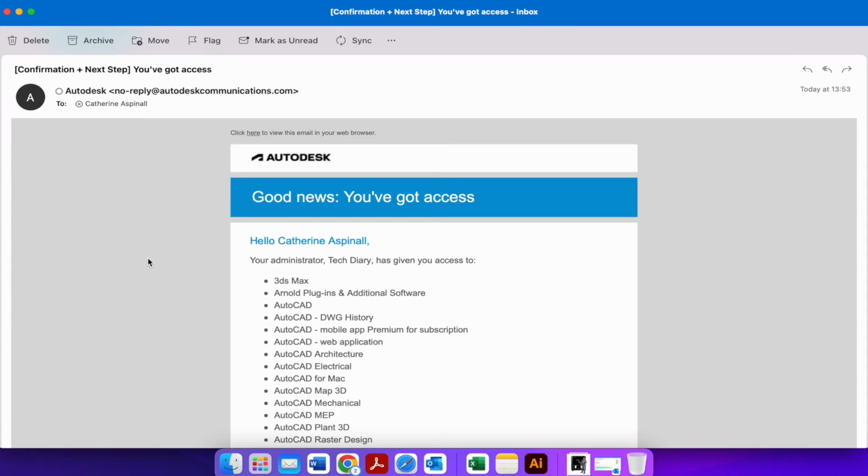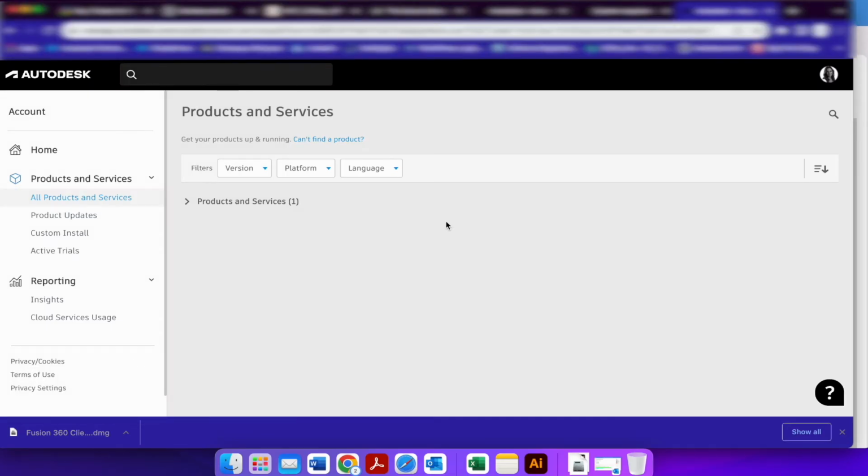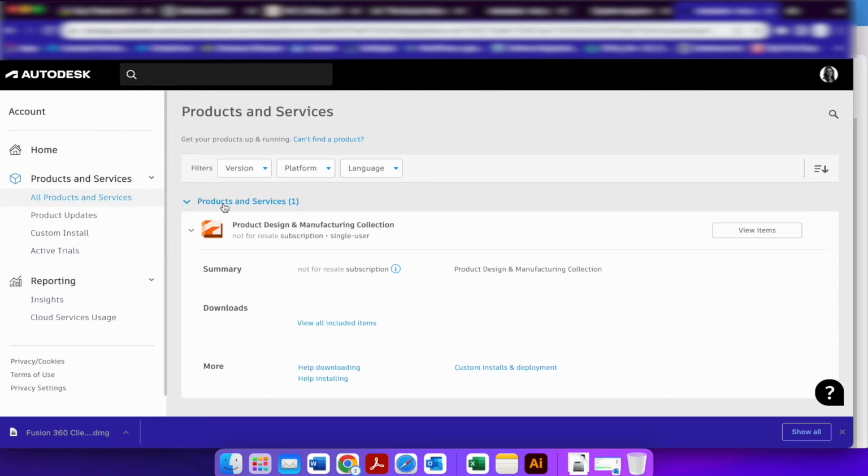So if we scroll down now, sign in to get started. So I've just clicked the button that says sign in to get started. And that takes me to my Autodesk account. I've logged in. And then on the left-hand side, I click all products and services. This is where your product should be assigned. So if you don't see it, make sure you speak to your contract manager or CAD spec if you've got your software through us and we can help you out.